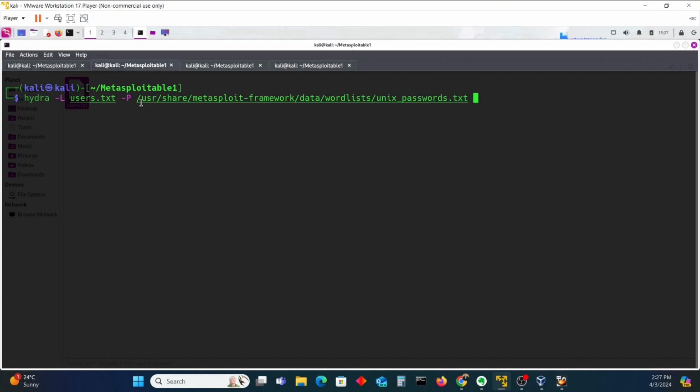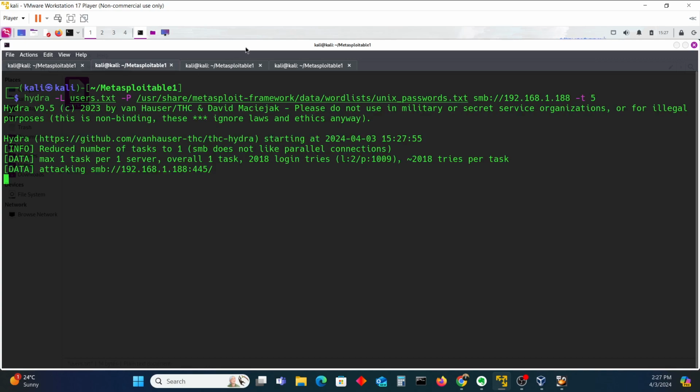Now with that, we also need to mention that we are doing this against SMB. You can do it by typing smb:// and then the IP target, in this case 192.168.1.188. And then I'm going to speed up the scan a little bit with a thread count of 5. This should be good, and let's press enter. This will allow Hydra to try all the available passwords from the lists against the two users, root and msfadmin.